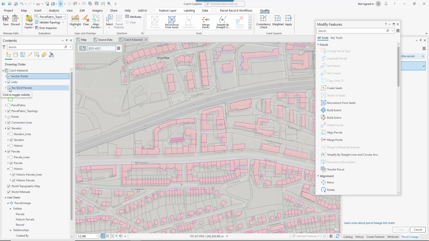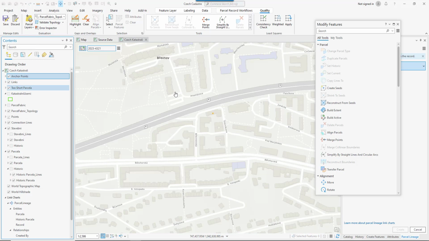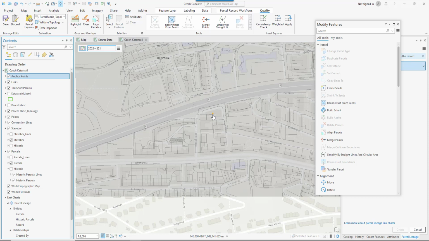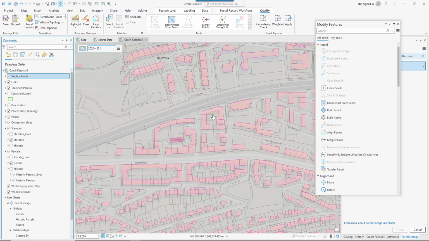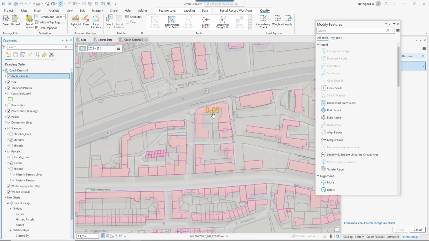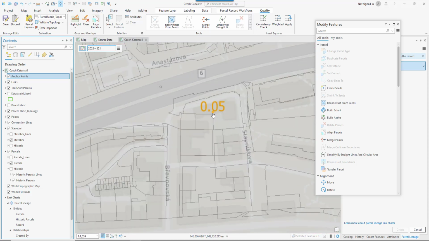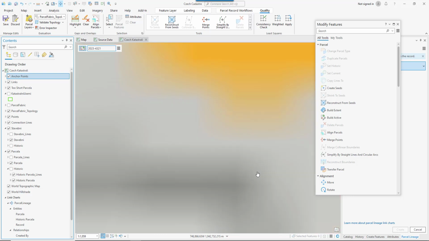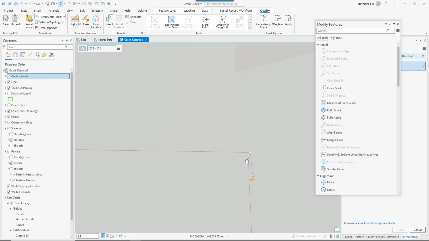I've already added the layer, and I'm going to check this on, and we can see here already that there's a line that highlights here that looks like it's too small, 0.05 centimeters long line. So let's zoom to it, and we can see the problem.